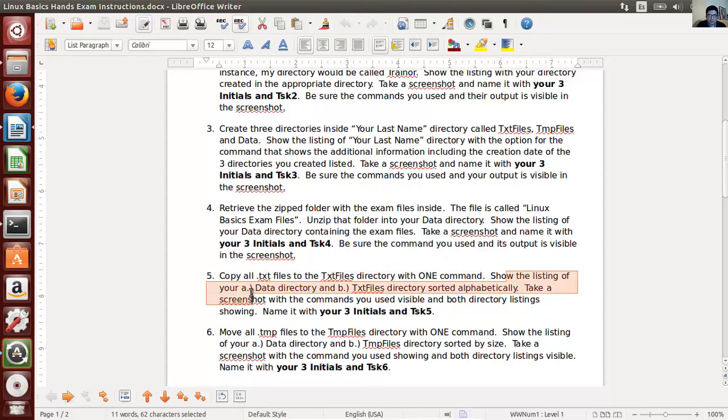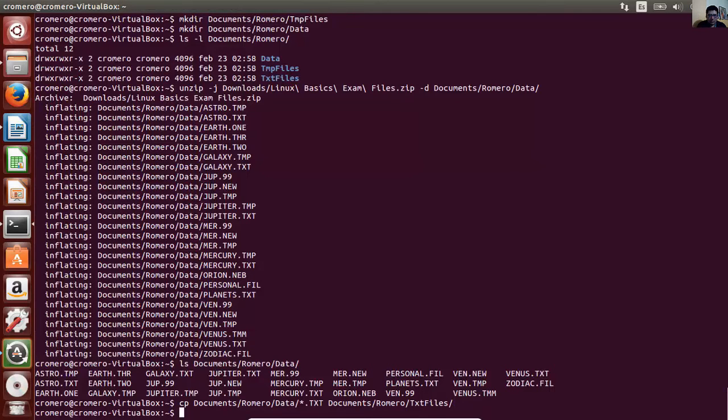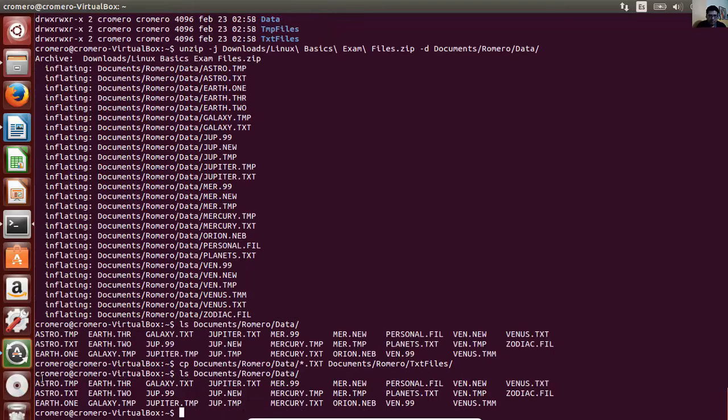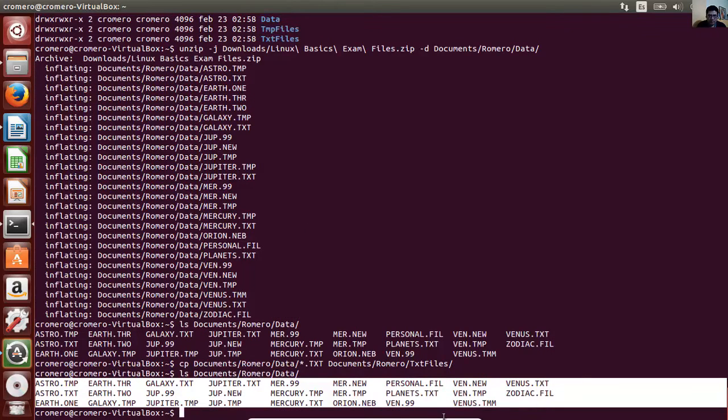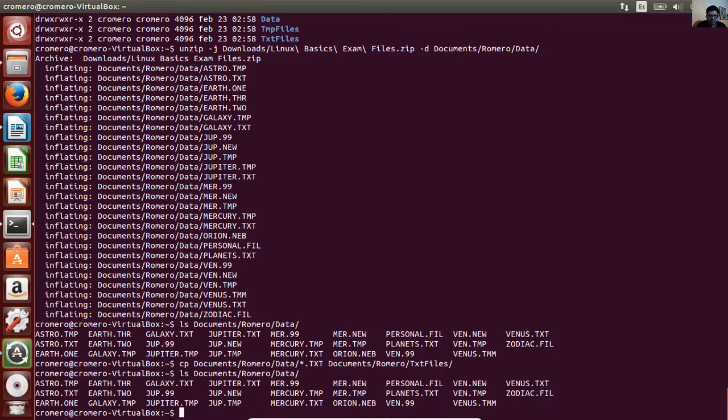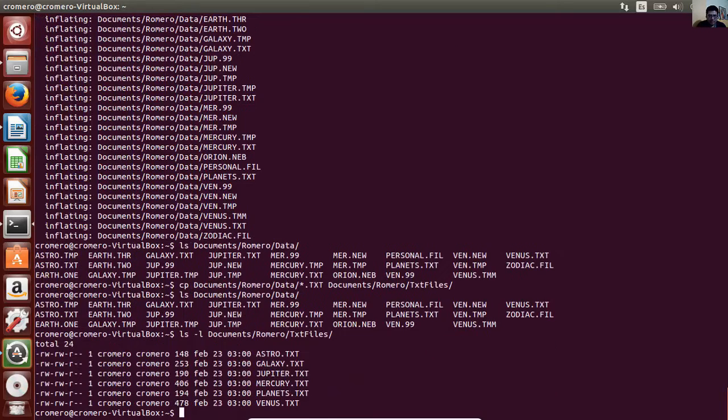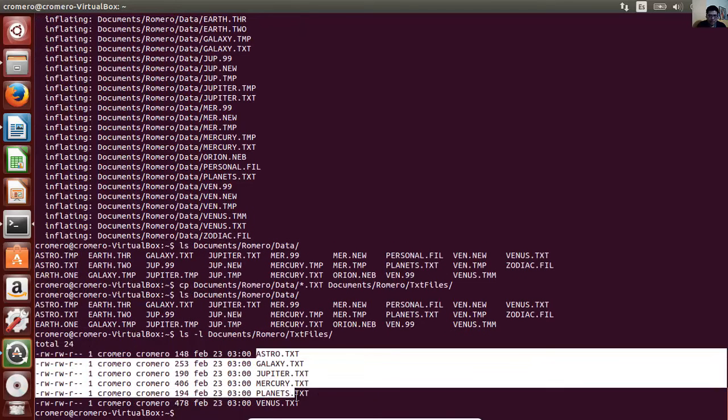Show listing data and txt files sorted. Data. TXT files sorted.